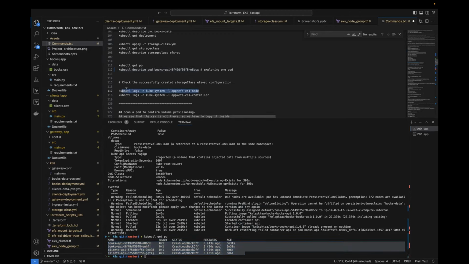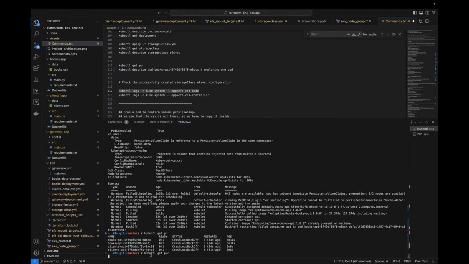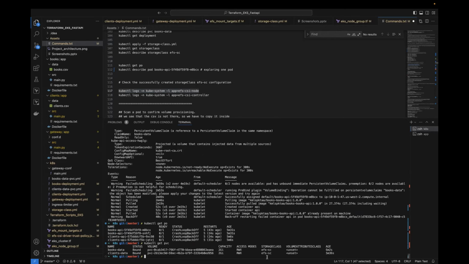Or we delete and do again. kubectl delete pod. You can check kubectl get PVC, whether your PVC is bound or not with PV. Okay, can you write the command kubectl get PVC? So here the volume is attached. Yes, we changed the volume to this one. Status is bound.